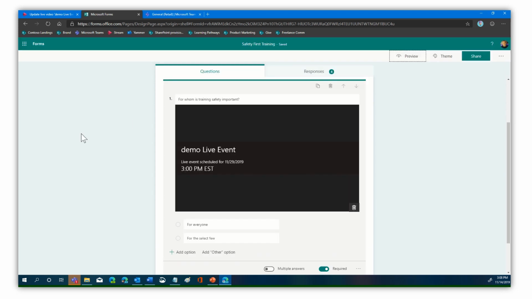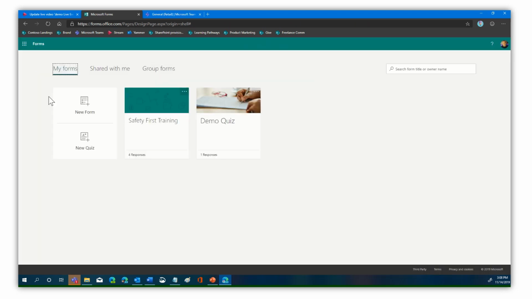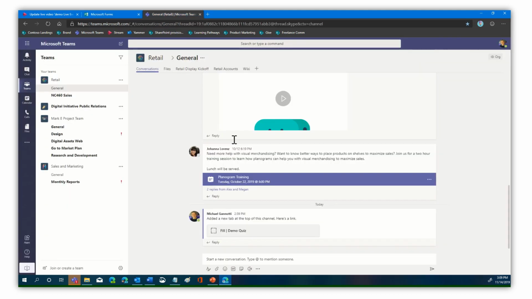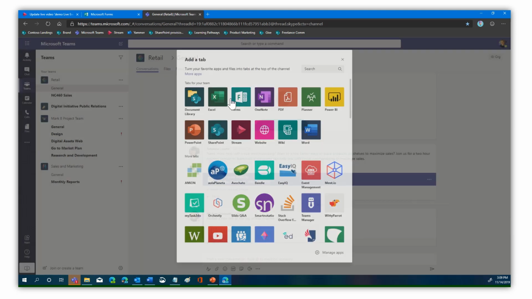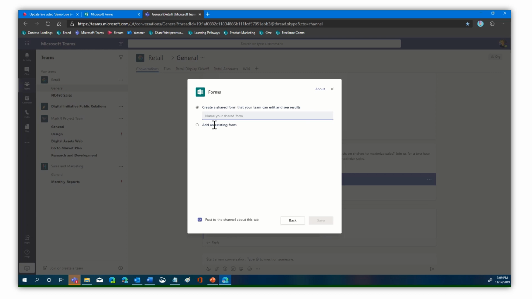The final piece in this puzzle, let's go back to forms, is here's our safety first training. Now I want to bring this to where people are. So let's come here into Microsoft Teams. There's something that we can do very easily now. So for my team, I want to bring this training to where they're at. I'm going to select forms, add an existing form. There's the two ones. It's the safety first. I want to collect responses. I'm going to click save.